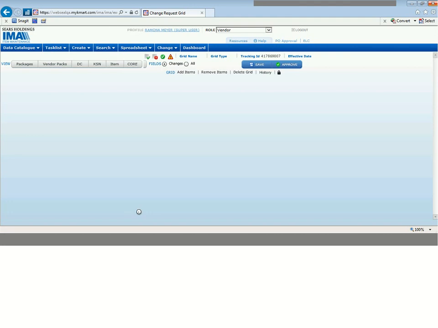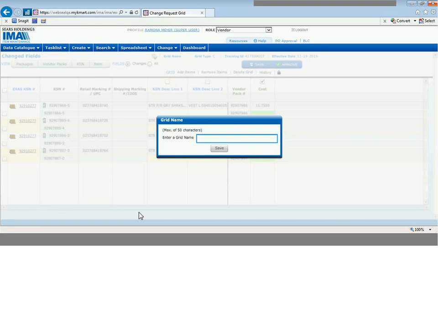And it can take a second. If you have a lot of items, if you're doing up to the 50 limit, this could take a couple of minutes to set up. It depends on how many people are using the system at the time. But the first thing you do is you enter a grid name, and then you click Save.